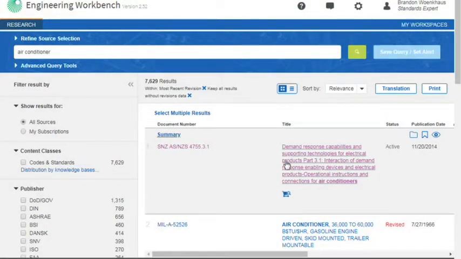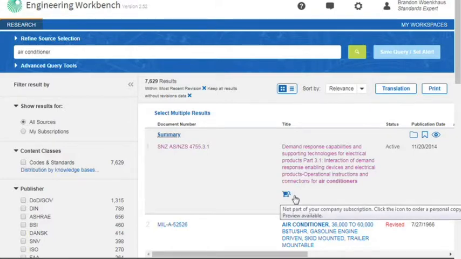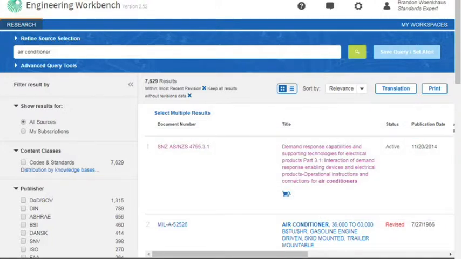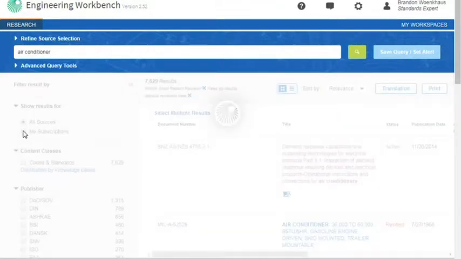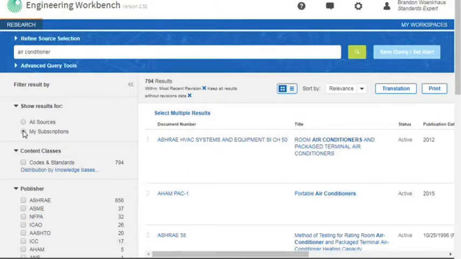You may also notice over some of the results there is a shopping cart. This means that Purdue does not have full access to the document. You can oftentimes get useful information out of these documents, but if you need the full standard, you will need to narrow down the results to only standards Purdue has access to. If you look to the left of the screen, you will see a filter called Show Results For. If you click My Subscriptions, this will limit the search results to only documents Purdue has full access to.